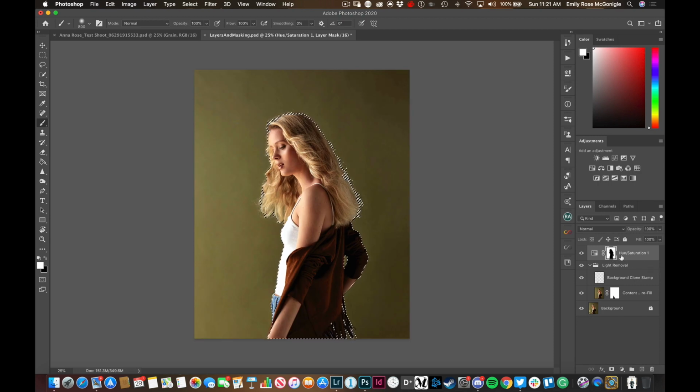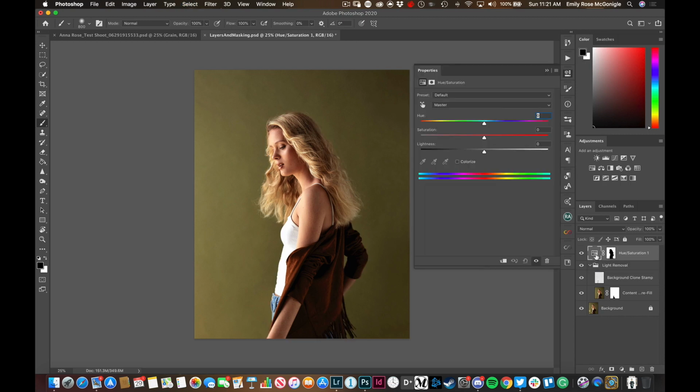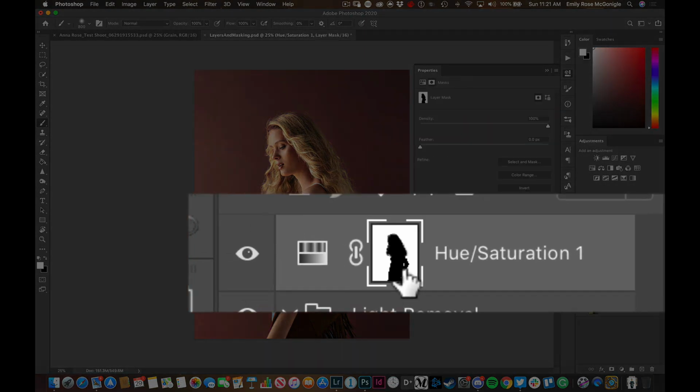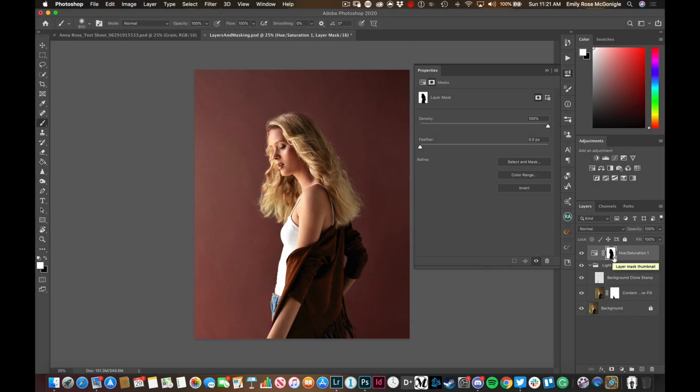Okay. And now what I can do is deselect my model, and I can grab the hue and saturation slider, and now just my background is changing color. And again, the reason this works and only the background is changing color this time is because if you look, the mask is white where the background is, which allows us to see the changes of this layer, and black where the model is, which is saying, hey, we don't want to see this effect in this specific area. We're going to block this out.